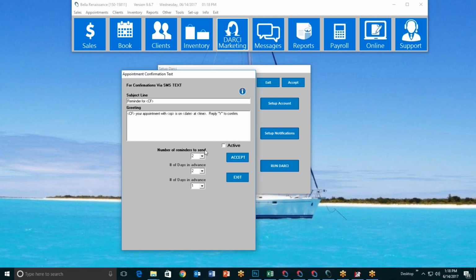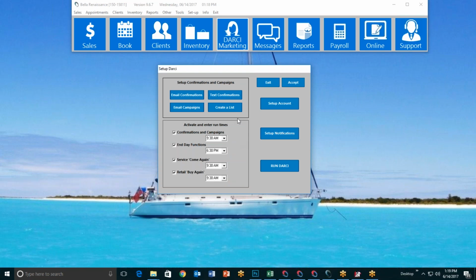Next, just like before, everything else remains the same. How many texts are going to go out, how many days in advance, and once you're satisfied, check active and accept. That's text confirmations. Next, we're going to talk about automated marketing campaigns.